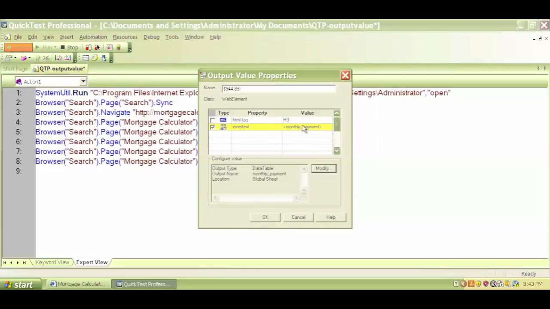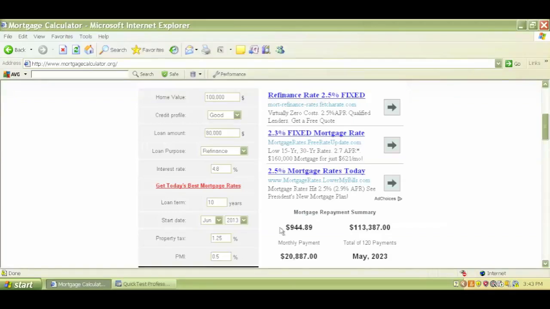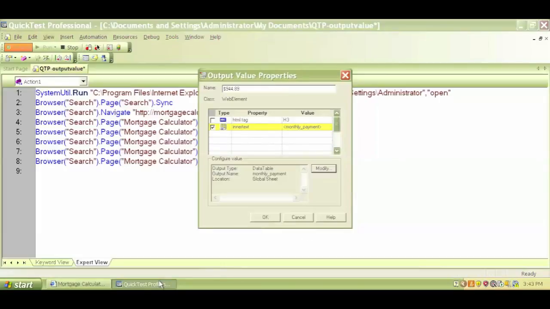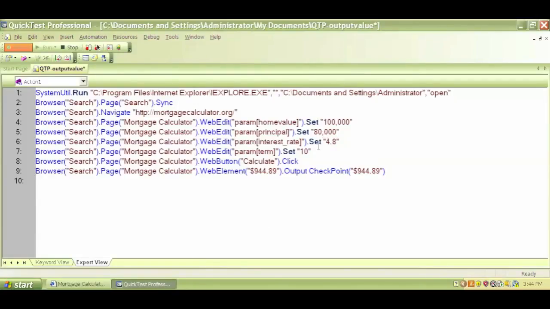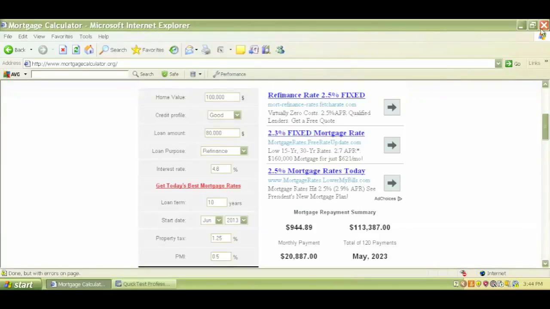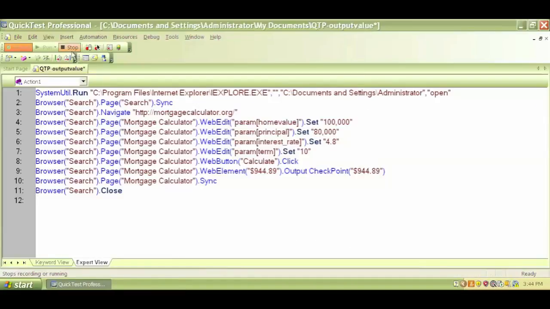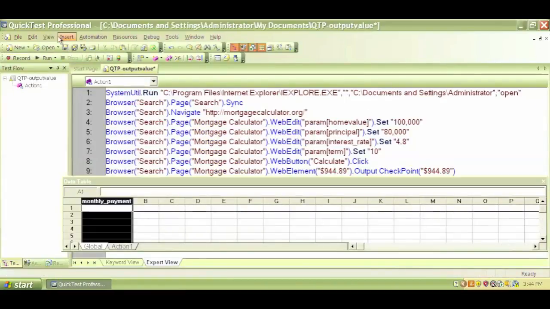So I have this monthly payment global sheet. I am telling QTP to capture this result and put it in my global sheet, in a column called monthly payment. Okay, I click on OK, and that's it. Let me close the browser. Let me stop the recording.